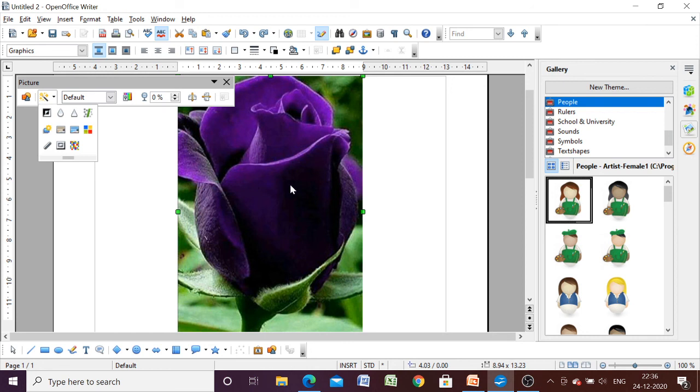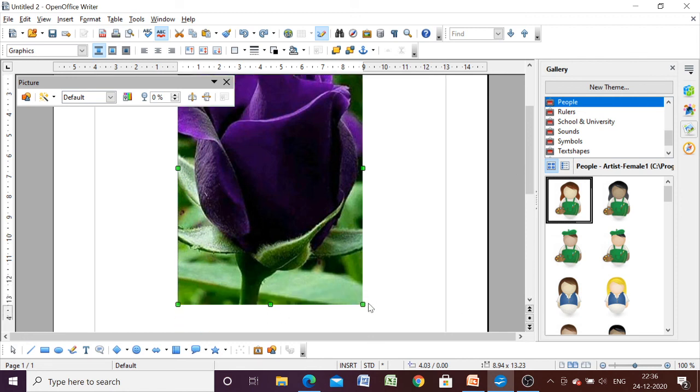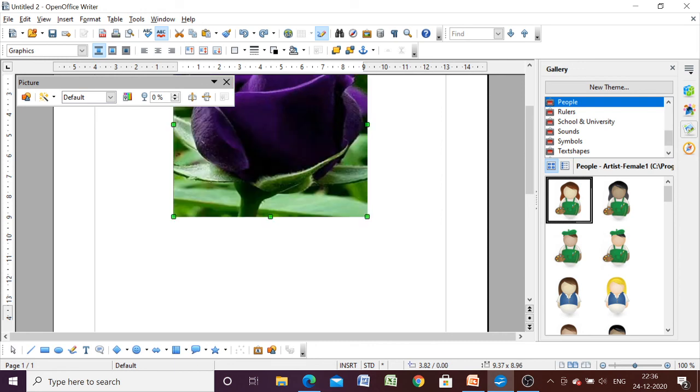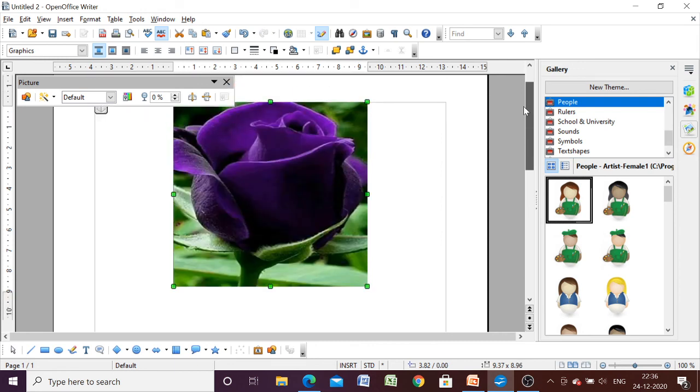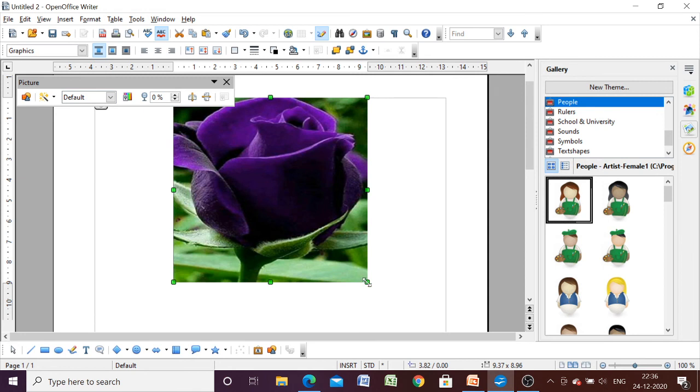So you can see here that we have some green squares over our image. These green squares are our image handlers. Here we can resize our image. As per your choice, you can resize your image. You can drag it, you can compress it. You can enlarge your picture, you can shrink your picture according to these green squares. So in this way you can modify and resize your image.